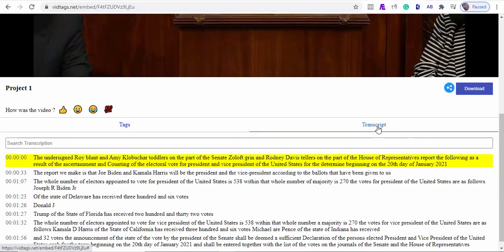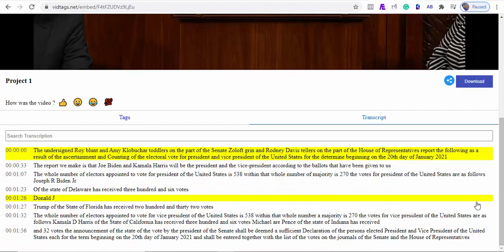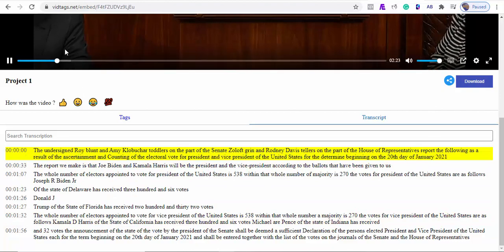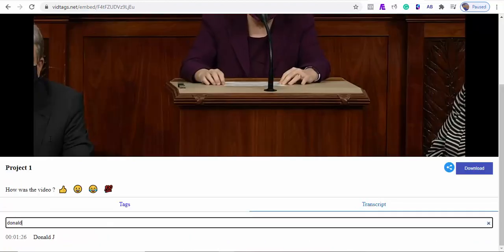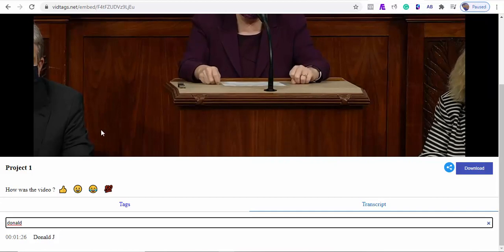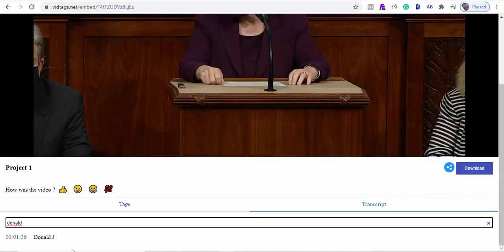Also we can check the transcription. This is the transcript of the video. We can also search the video library, and whatever you search, let's say we look for Donald. As you can see, the video starts automatically where Donald was mentioned, which is at 1 minute and 26 seconds. You can see here.